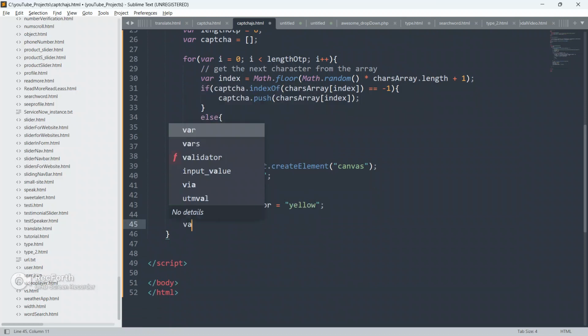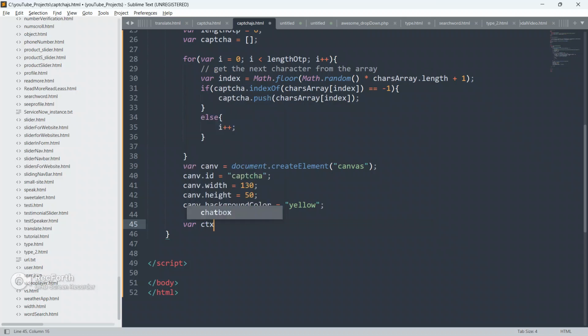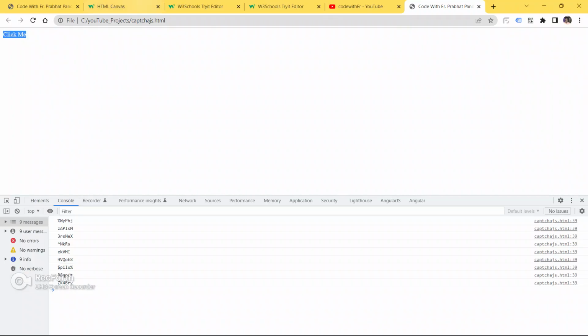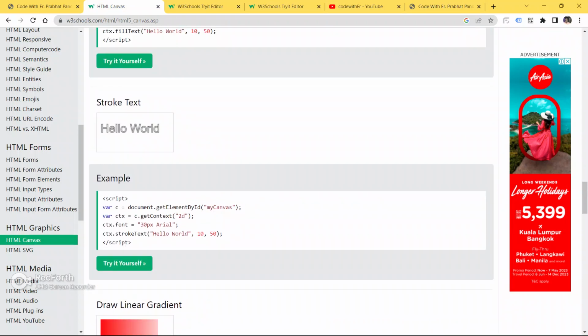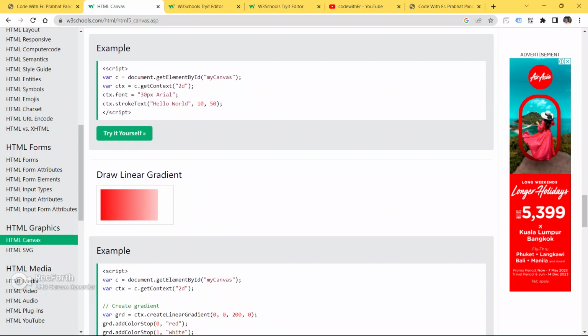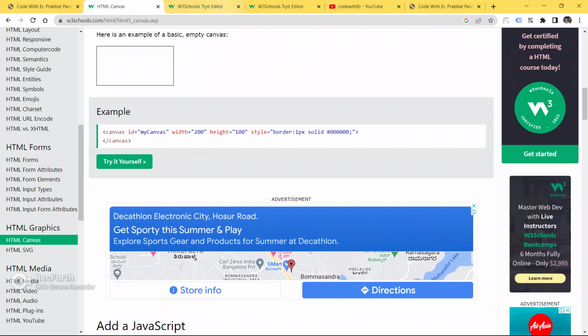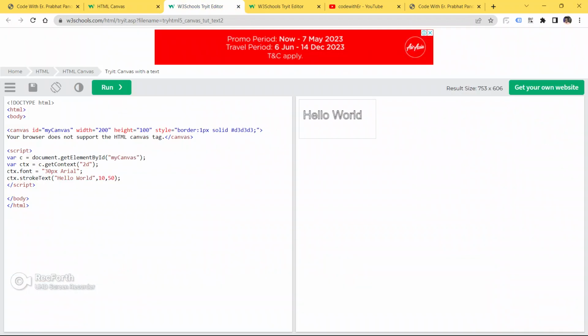No issues. And we are gonna create a var ctx equal to canv dot get context 2D. Okay, guys. So let me show you guys one more thing. Let me go to the W3 school and let me show you what I am doing here. Okay, so we are doing each and everything here, guys. Okay, so you can go here and learn how to create a canvas.